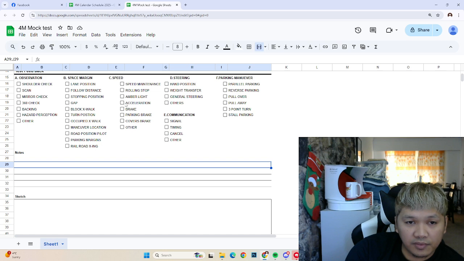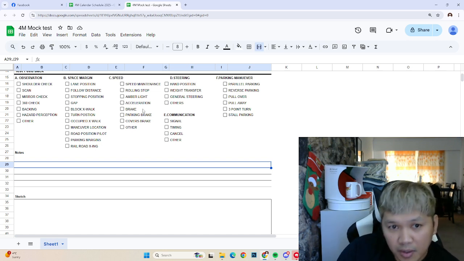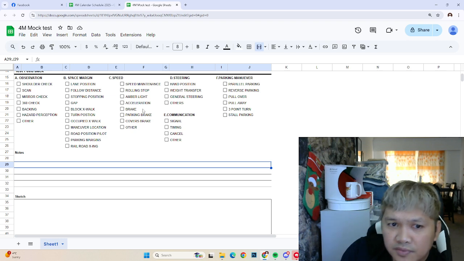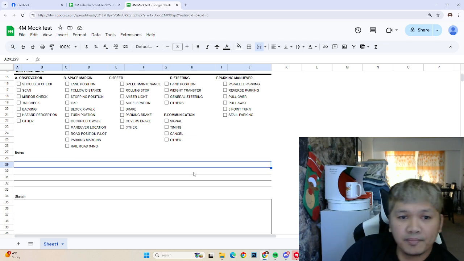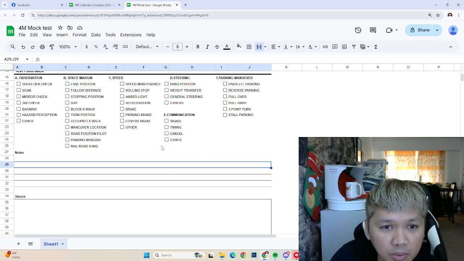If not, then you're gonna fail. Accelerations. Acceleration is for your gas pedal. Make sure you have smooth accelerations. And then for the brake, make sure you have a smooth brake. You're not doing a hard brake. They're gonna score you for that as well.